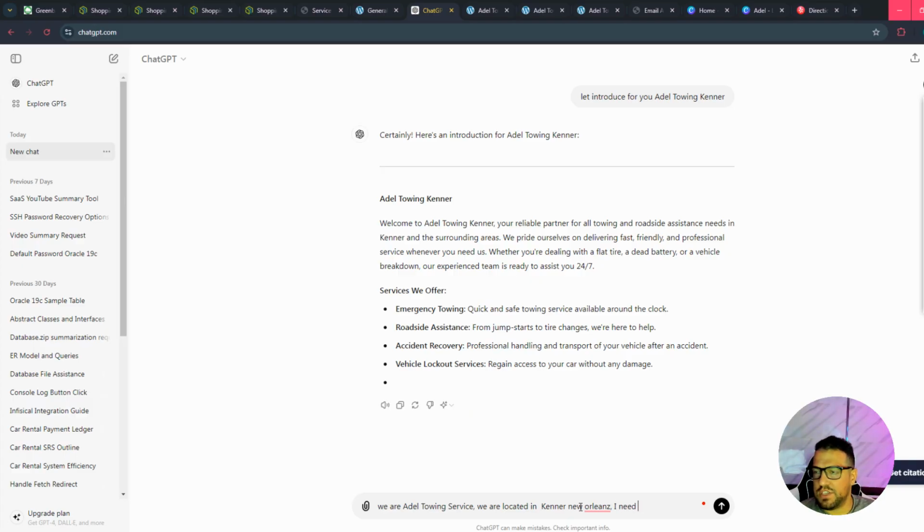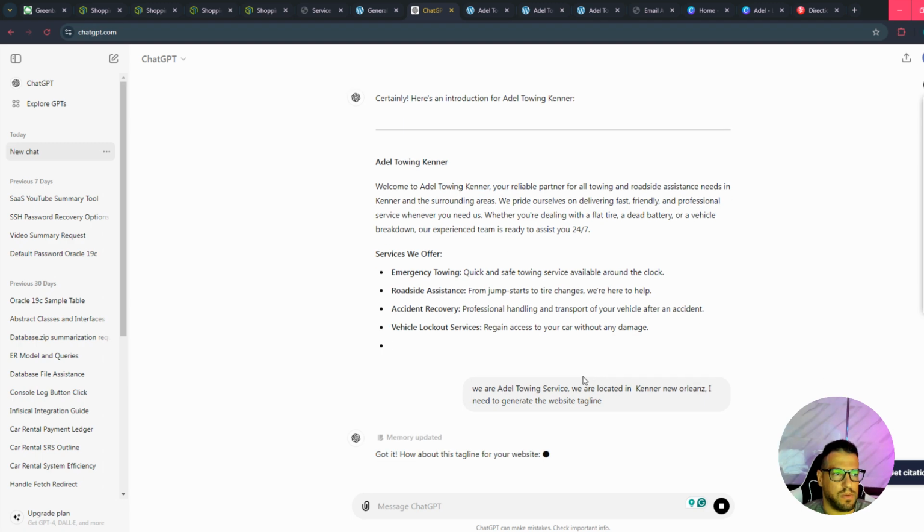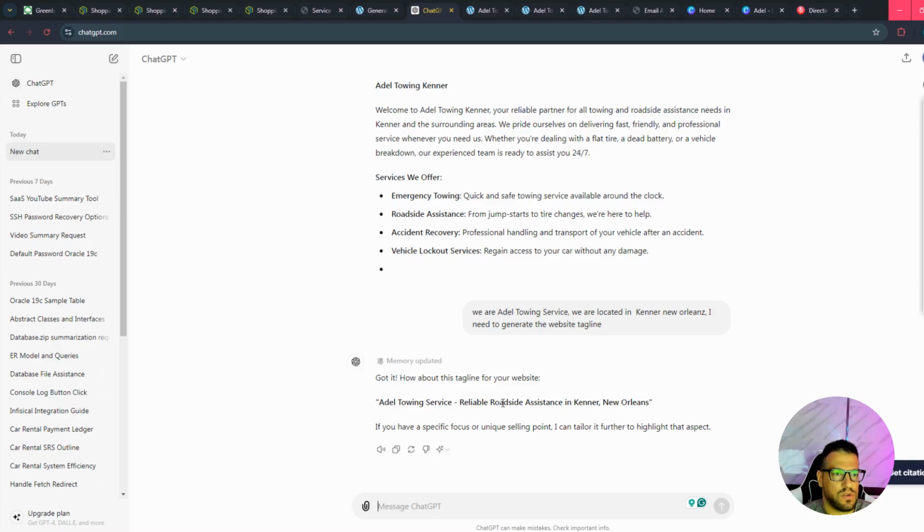I ask ChatGPT to generate the website tagline. Alright, Adult Towing Service, reliable roadside assistance in Kenner. I don't need to use the word roadside.